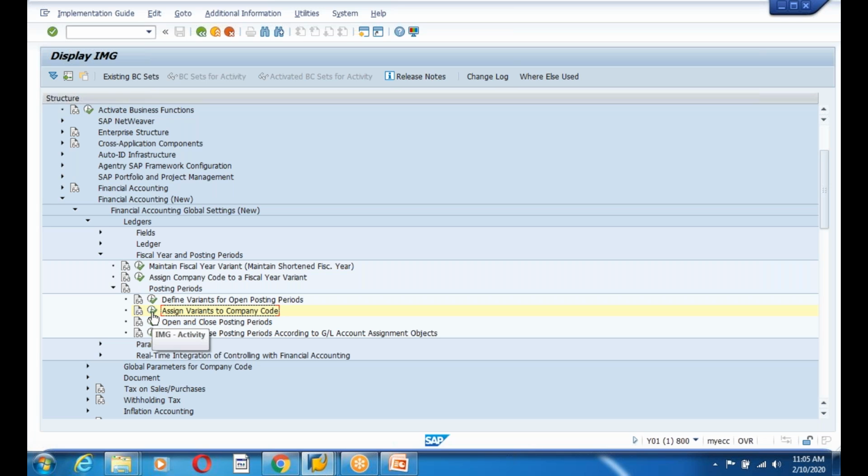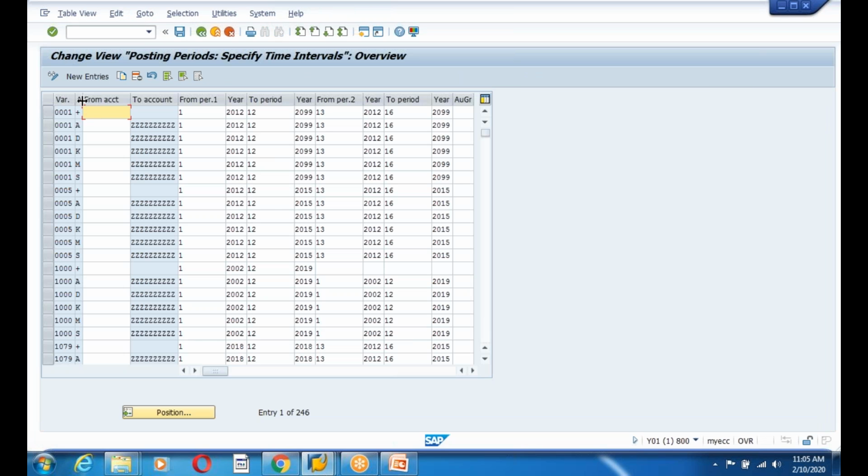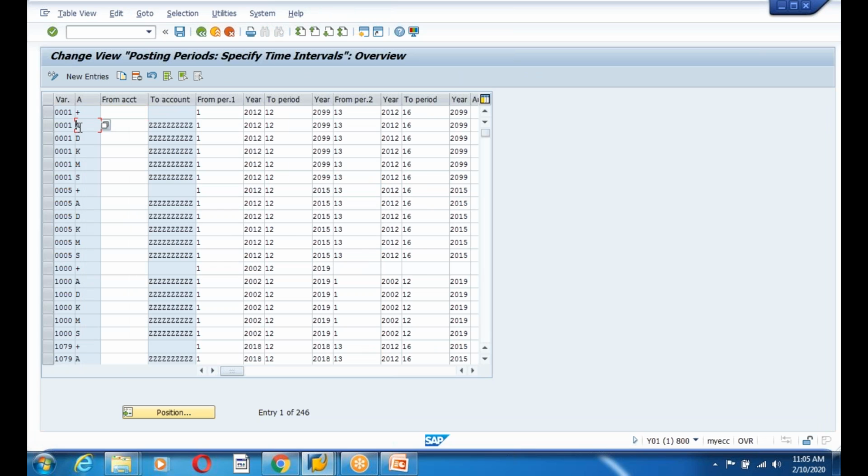T001 is a master data table for the company code, and it is used to open and close the posting periods. So see, whenever I open and close the posting periods, there are different cases.